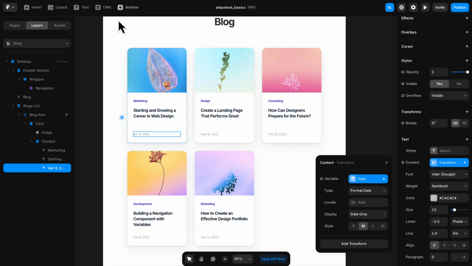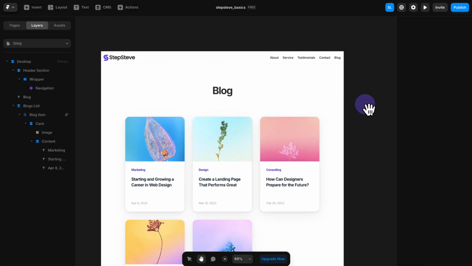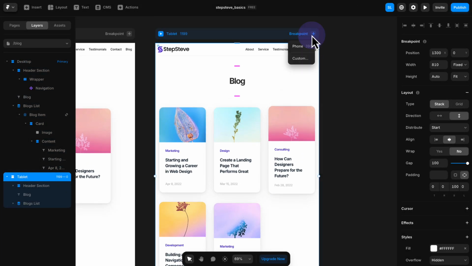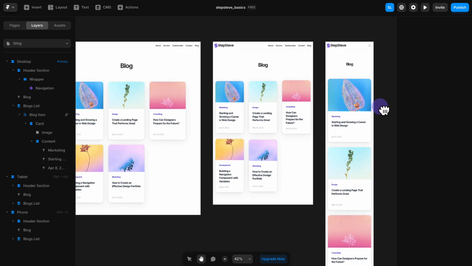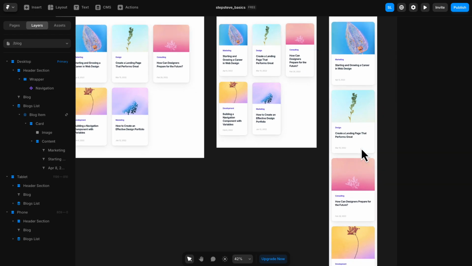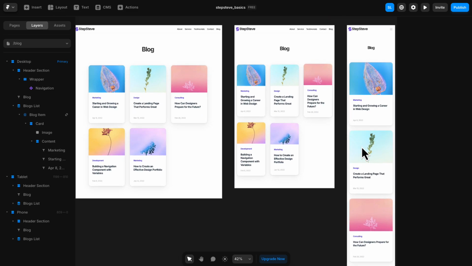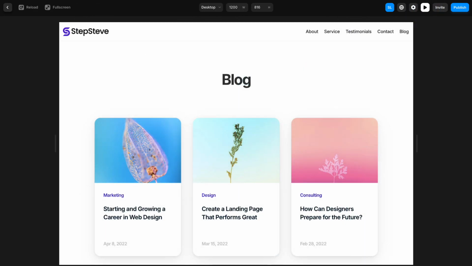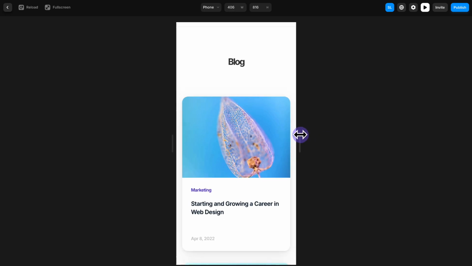We've now completed the blog page design. To ensure it looks good on other devices, click Breakpoint and add a tablet and phone. Since we are editing a pre-made design, you will see it display correctly across all devices. To check how it looks in real time, click the preview icon in the top right. When you resize the screen, you will see that everything adapts perfectly.